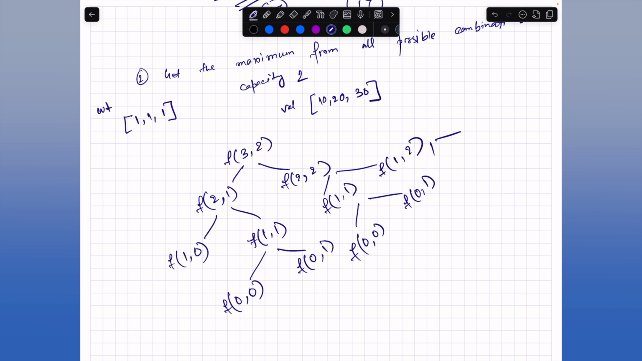For this, we'll include the first item, and then it will be 0 and the remaining will be 1. And if we exclude the first item, then it will be f of 0 2.